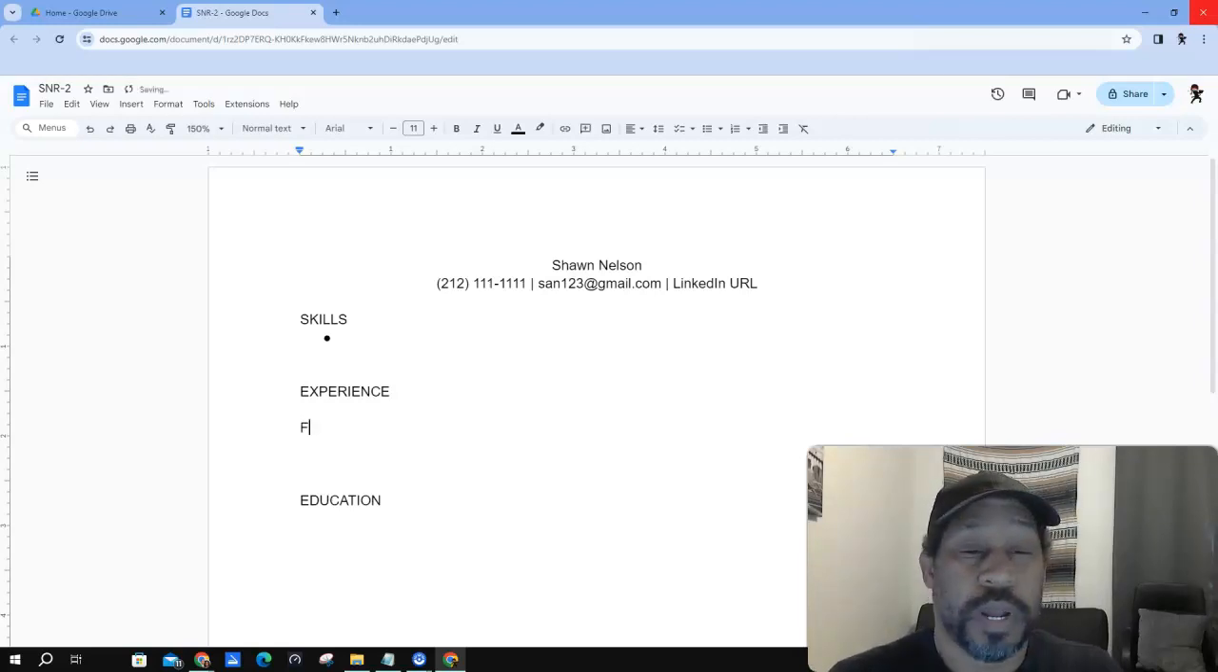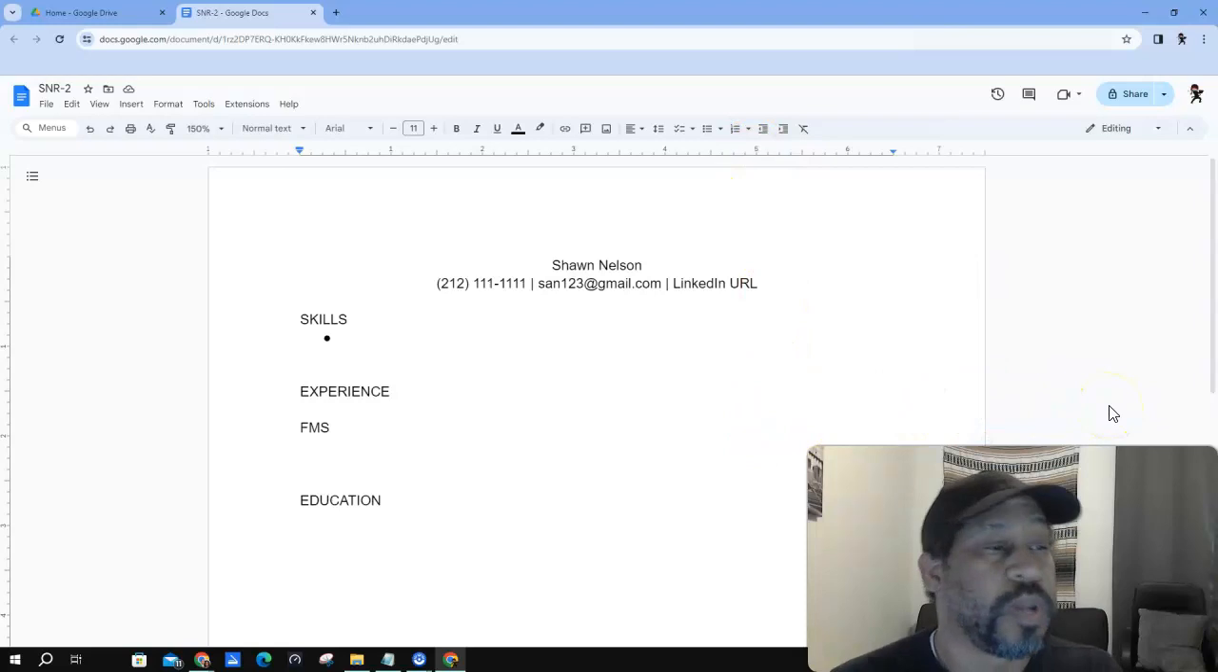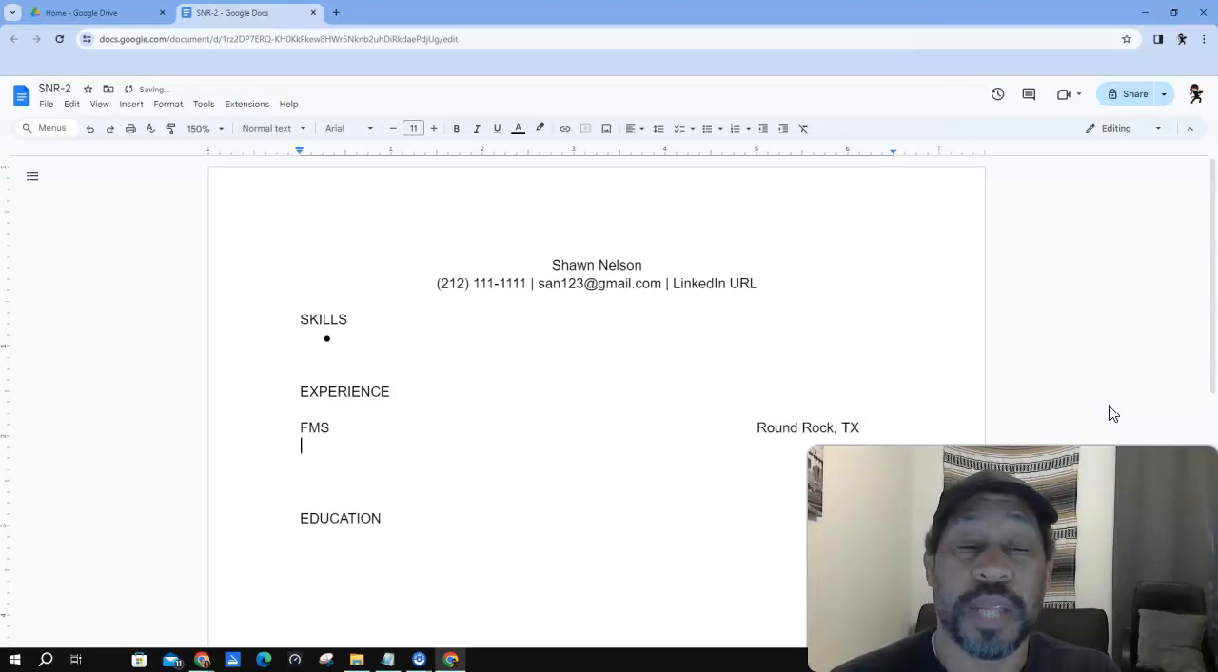So we're going to do FMS. Now, I'm pressing the tab key over. I'm going to press it over to 5. If you notice, it's aligning up to 5. Now you can set a left tab. There's a whole bunch of stuff you can do. I'm just going to tell you, stick with the tab key for now, because until you understand how to use left, right, center tab up here, it's going to stress you out. So press the tab key, and I'm going to put Round Rock, Texas. I'm going to hit enter.